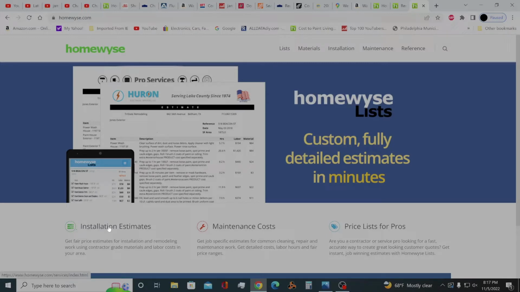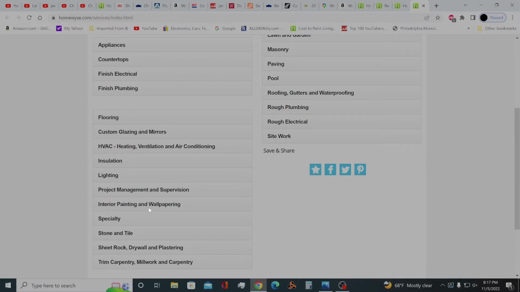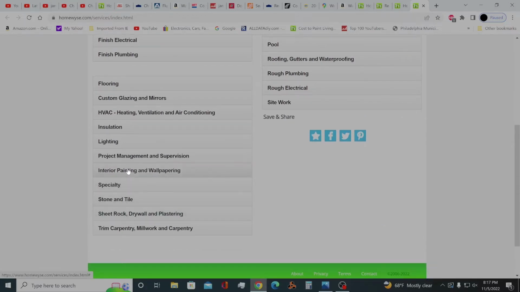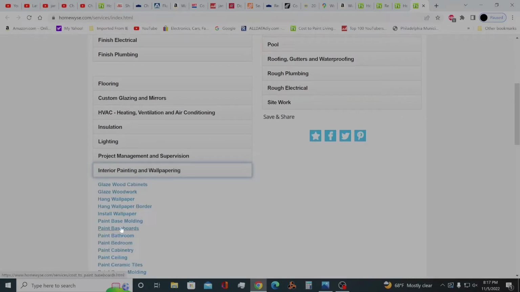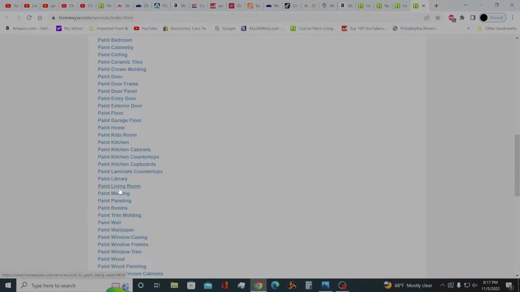The phone is limited, but you can still use it. I've used it. So you come down here to installation estimates. What's your project? What are you looking to do? Some kind of concrete, demolition, electrical, whatever you're trying to do. Let's go down to painting. Let's do interior painting, just to give an example. So you figure out what you're trying to do. We'll go down here to paint a living room.